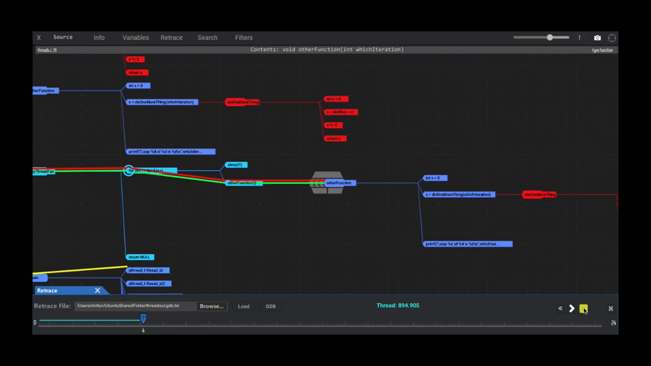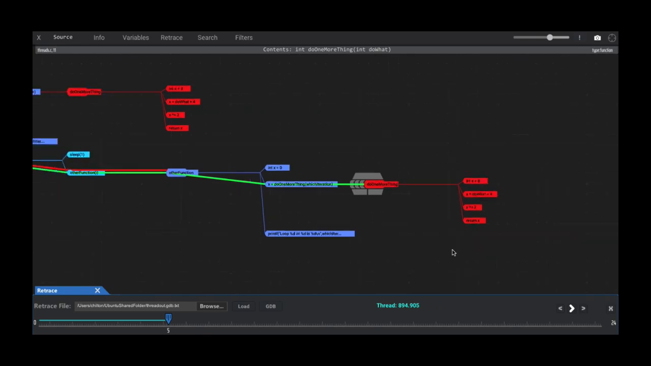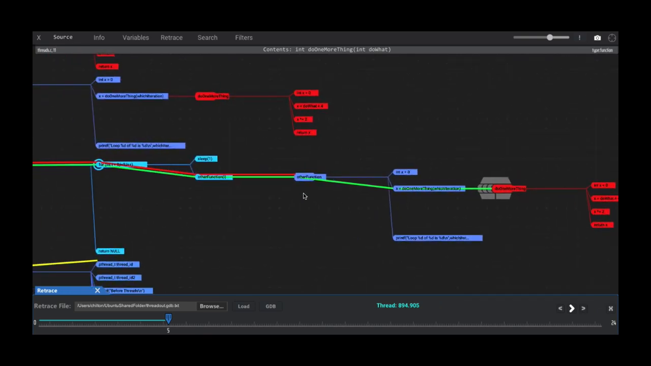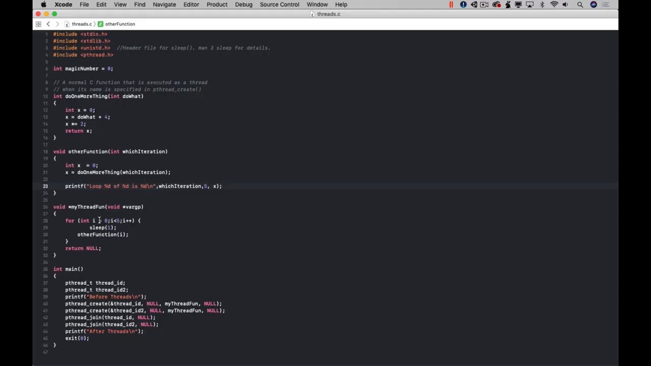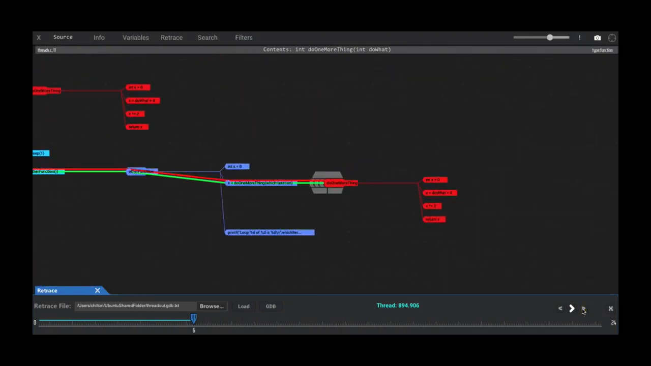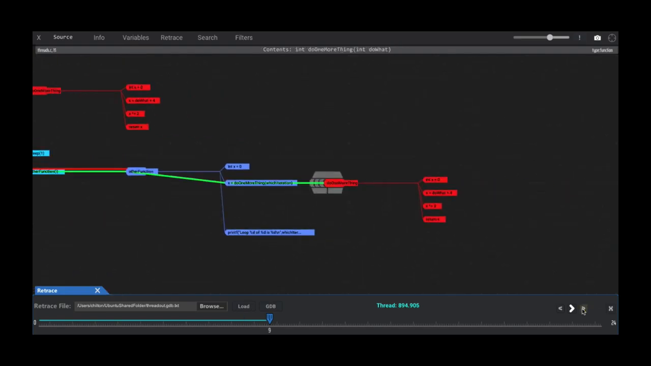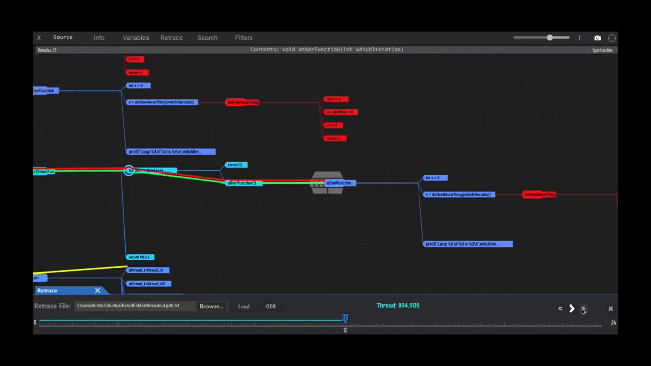Clicking the forward button one more time, we see that 905 executed first. That was a little unexpected, because we would think that since this is multi-threaded code, the other one might get to go first. But that's not actually how multi-threaded code works. So you can very easily and quickly see exactly how all of your multi-threaded code is going to work.